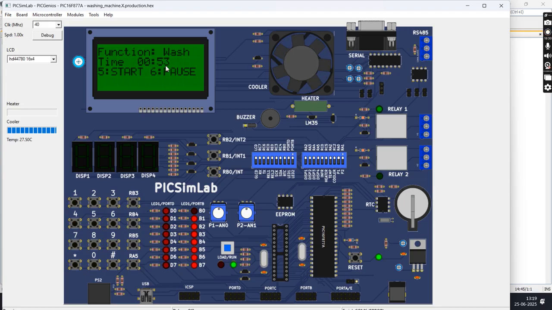If you want to pause the program for a while, according to our need, we have to press switch 6. As we see, the program is stopped. And to start again from that time, we have to press switch 5. As you see, the timer starts at that specific number only, and it doesn't restart from 1 minute.